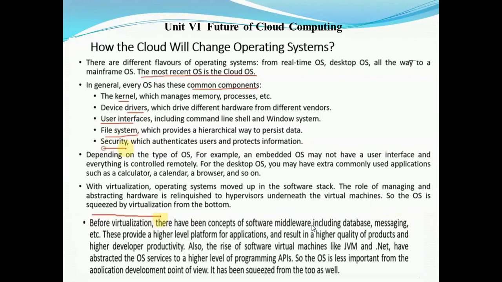There are different flavors of operating system. You all know about operating system, nothing to explain about operating system, applications or what operating system does. So in cloud I will be focusing on operating system. There are different flavors of operating system, from real-time OS, desktop OS, all the way to mainframe OS. The most recent OS is cloud OS. So we are focusing on cloud OS.